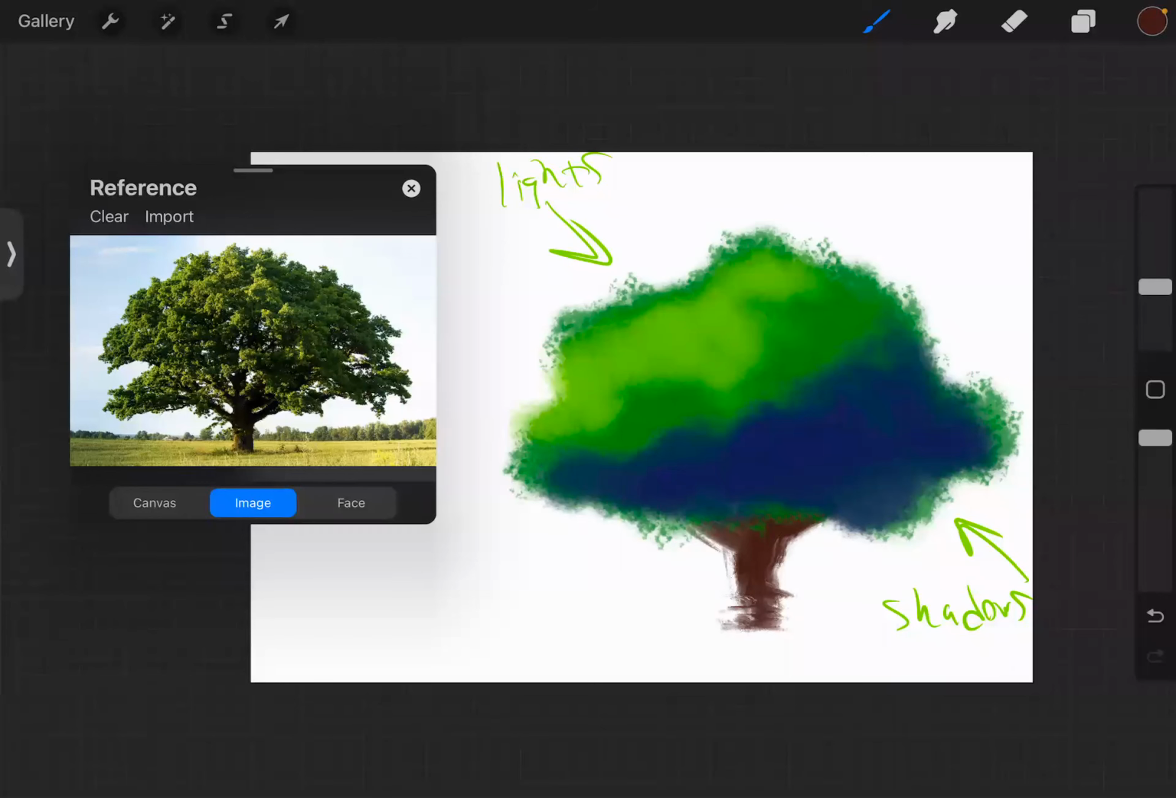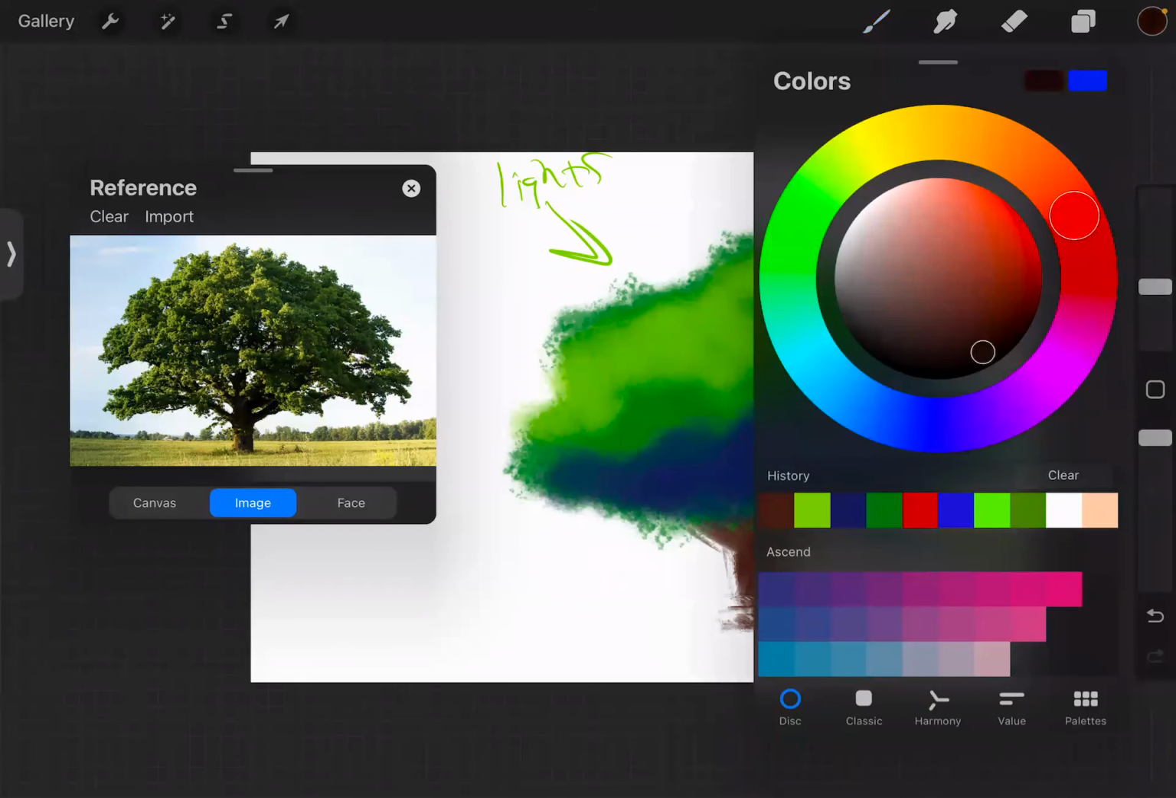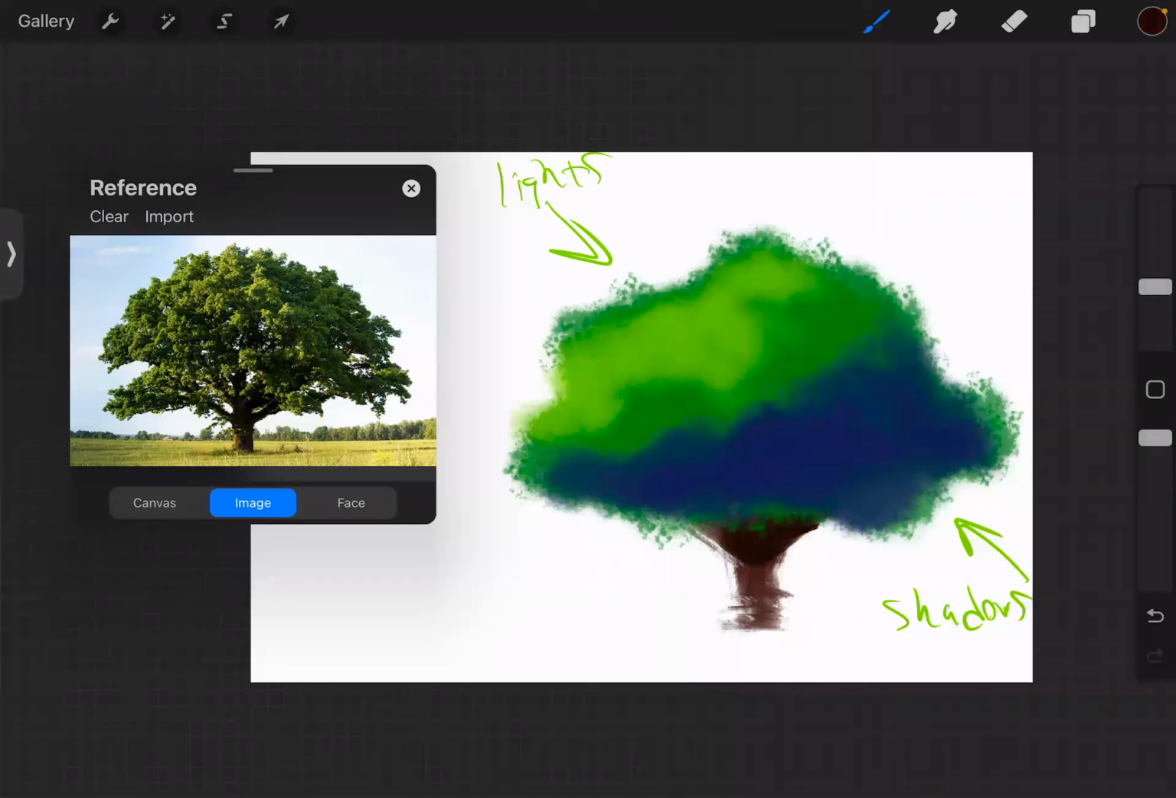So I actually want to go into a darker part of the tree, and I'll go into a little bit of blue later to just give it a little bit more color.